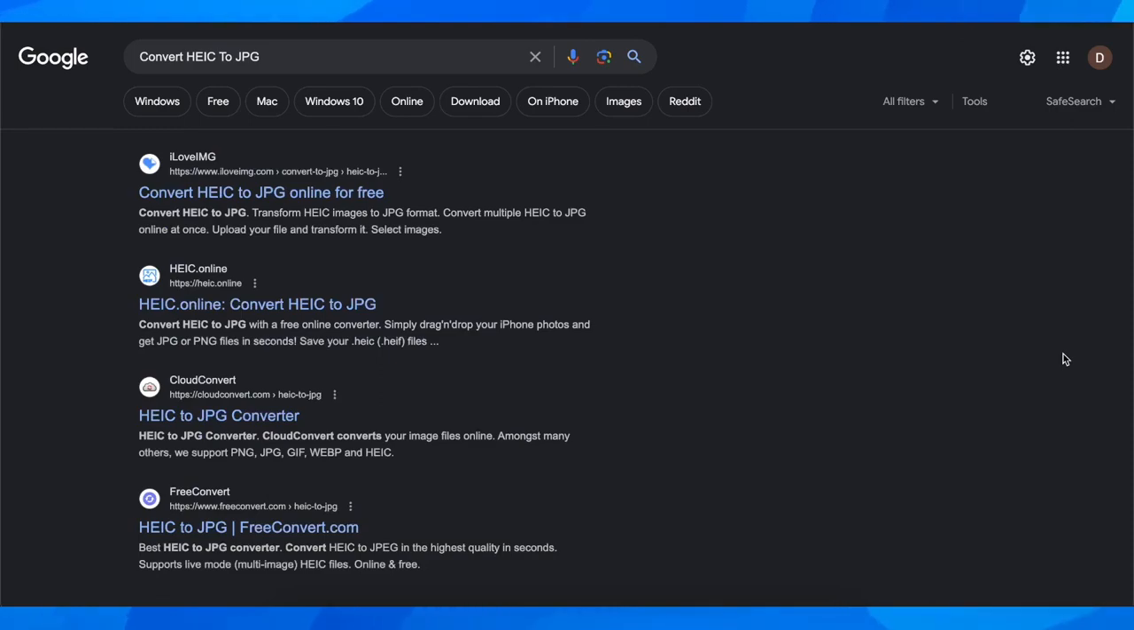Hi everyone, in today's video I'm going to explain to you how to convert HEIC to JPG on Windows and Mac. So the first step is to simply open any browser on any device and search for convert HEIC to JPG, and then you're going to have to click on the first link, this one here from I Love Images.